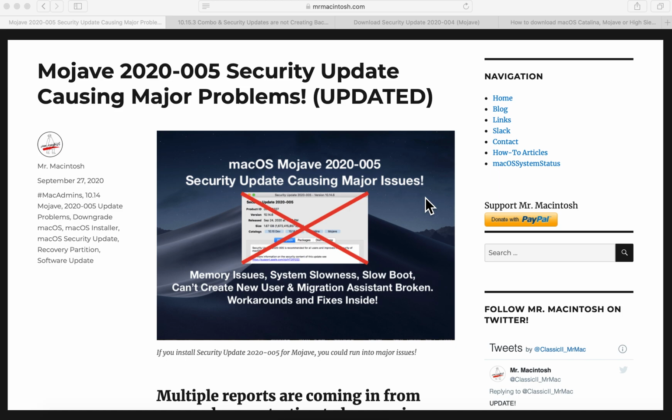Hey everyone, Mr. Macintosh here, and tonight we're going to go over the macOS Mojave 2020-005 security update. It's causing some major problems for some users, and we're going to go over all the causes of it. I'm going to go over users' reports, and then I'm going to show you some workarounds and fixes that could possibly fix the issue for you.